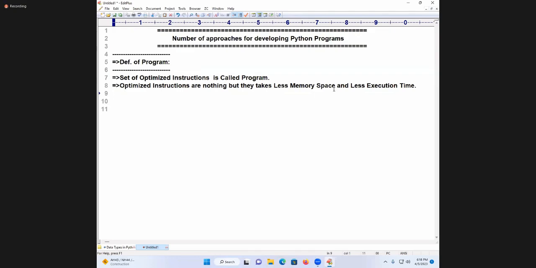Optimization. The purpose of writing programs in any language is to solve real-time problems.